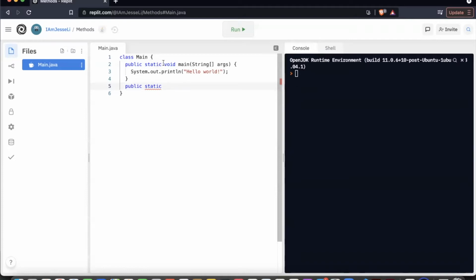All right, and after static, write down the return type. If you don't want your method to return anything, just write down void. And we're going to start with void methods. And then later in this video, we'll learn about methods that do return values. All right, and then afterwards, give your method a name. You can call it whatever you want.